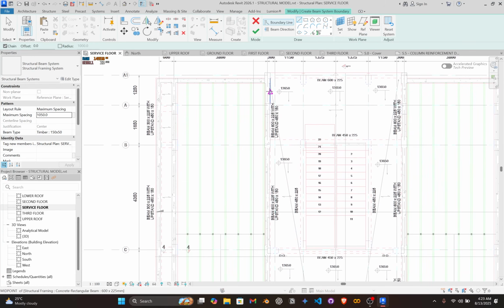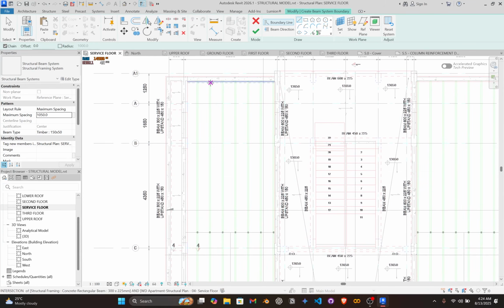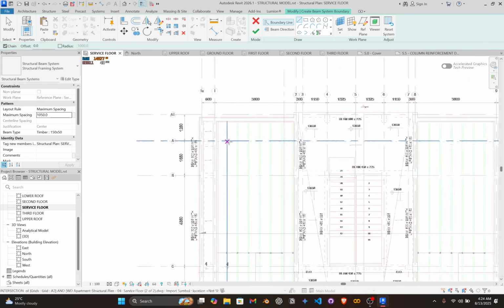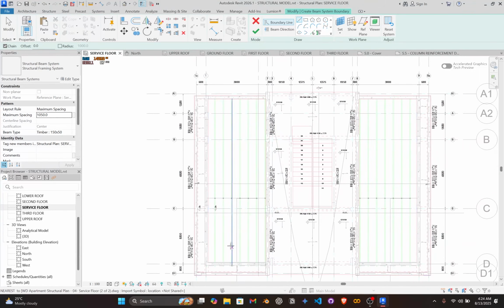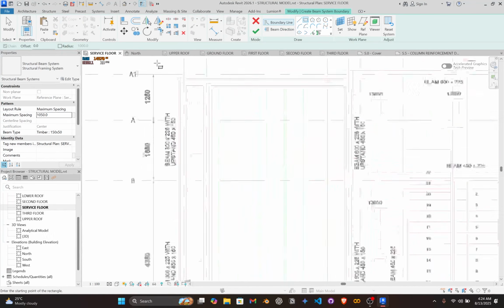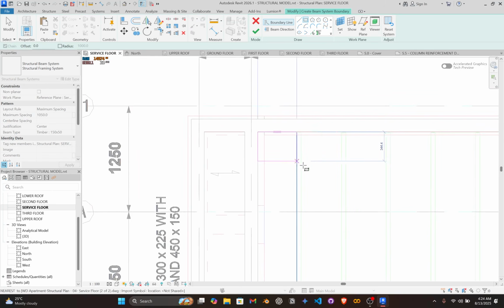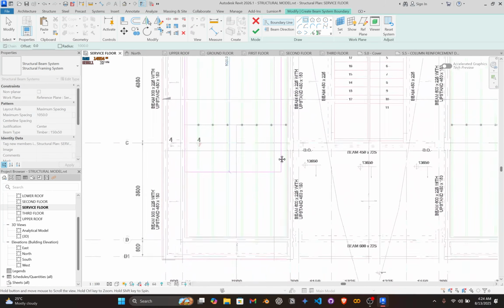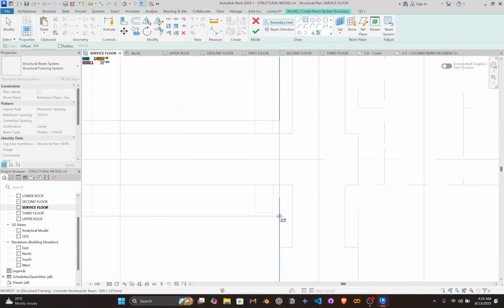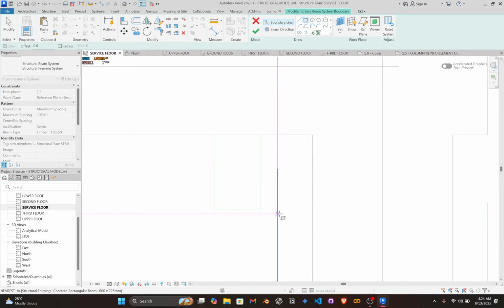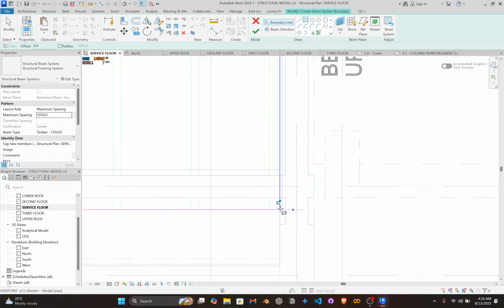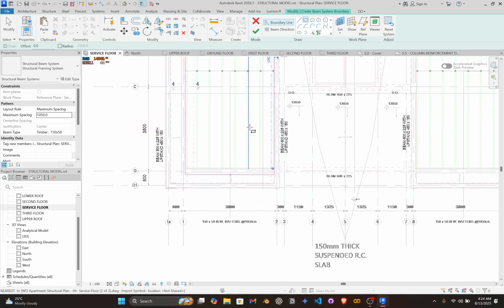And we can now draw the boundary of the beam system. In our case, it's going to fill this space. So this is the boundary. So I'll change to rectangle. And I'll draw something like this up to here. Right, this should be okay.